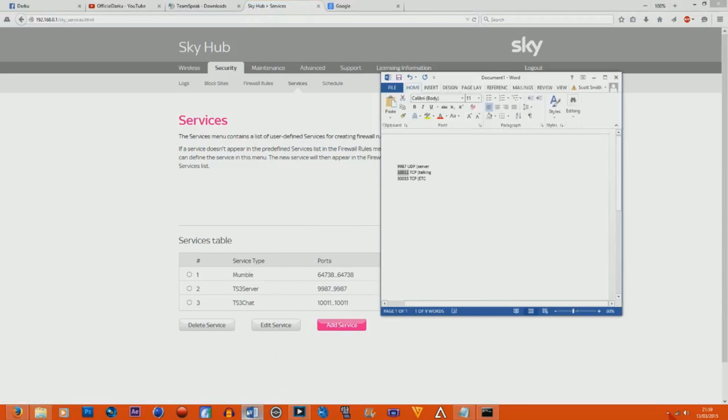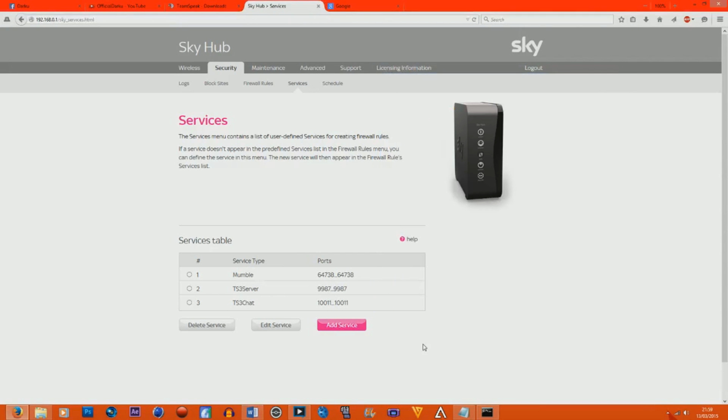Remember, the first one that you type in is UDP, the next one is TCP, and the one after that is also a TCP. This is for extra stuff, which you do need. Trust me, you need it.